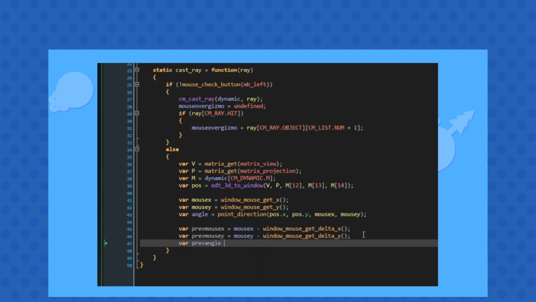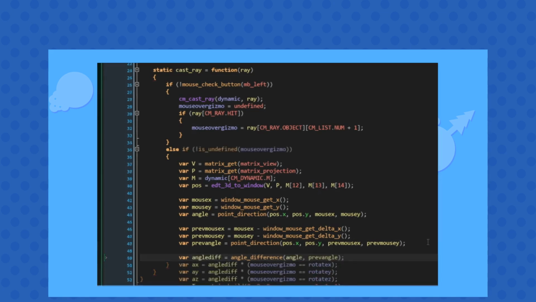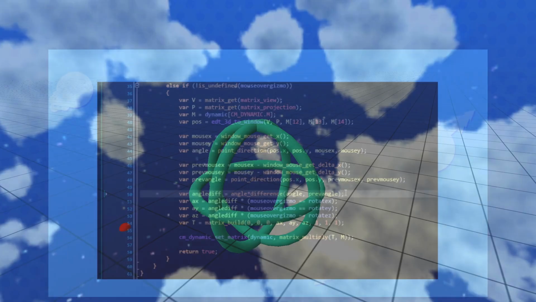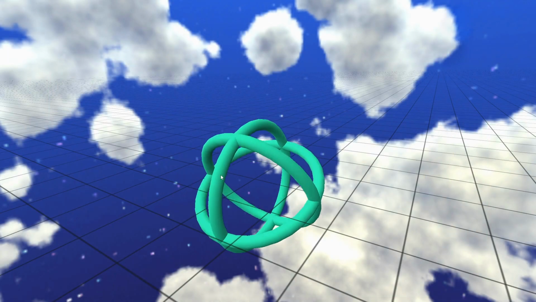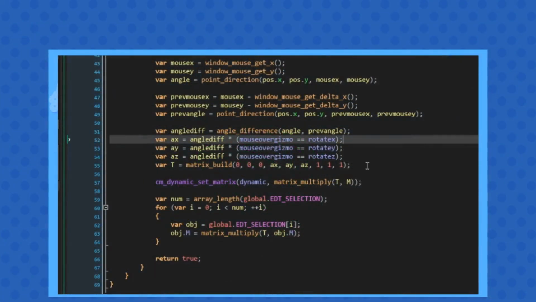The angle difference from the previous to the current step is the angle of rotation I want to apply to the gizmo, and the axis is dictated by which ring was clicked. With this info, I can build a transformation matrix and apply it to the gizmo, and now it rotates when I click and drag it with the mouse. Okay, that does indeed work for the gizmo.